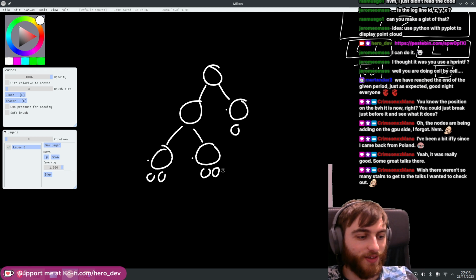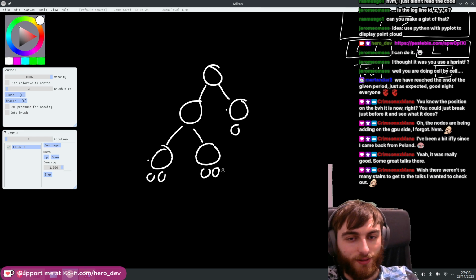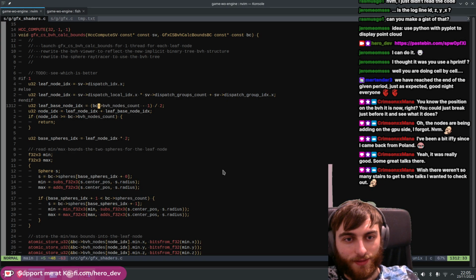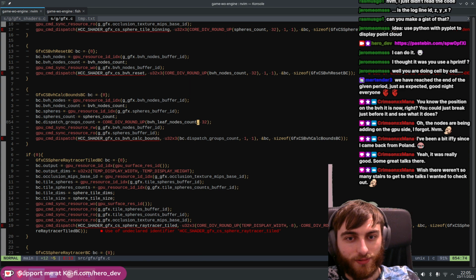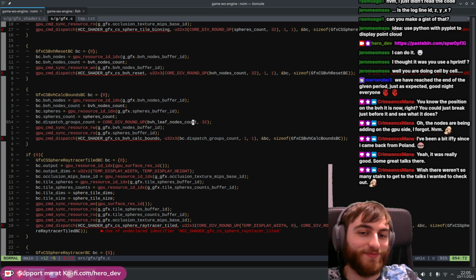Wish there wasn't so many stairs. Oh man, you got to switch your thinking and enjoy some stairs. You know, the stairs are good, man. You gotta wish there's more stairs.